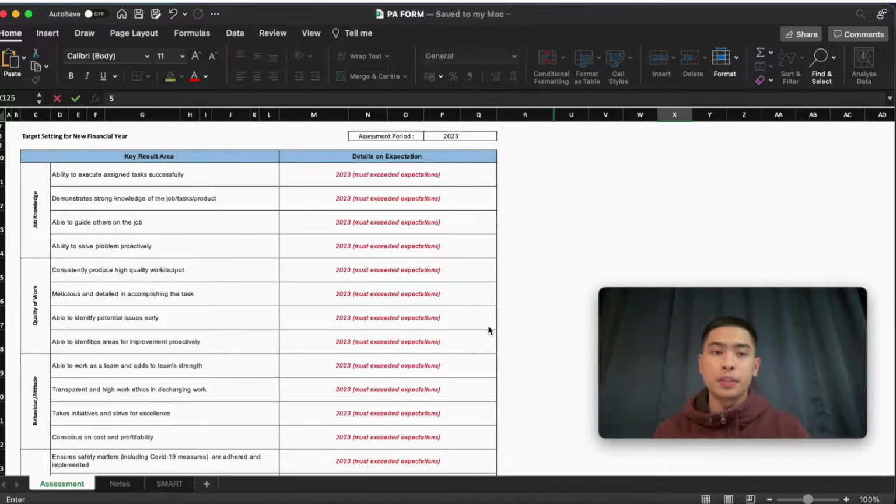So today I'll be talking about the target setting for the new financial year. For your information, every employee will receive a copy of the new target setting for the new financial year from the superior or the head of department. So this form will show the expectations that were given by the superiors to an employee for the targeted year, which is, as you can see in the top part of this, the assessment period for 2023.